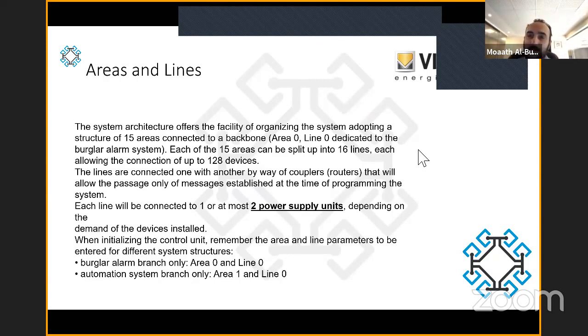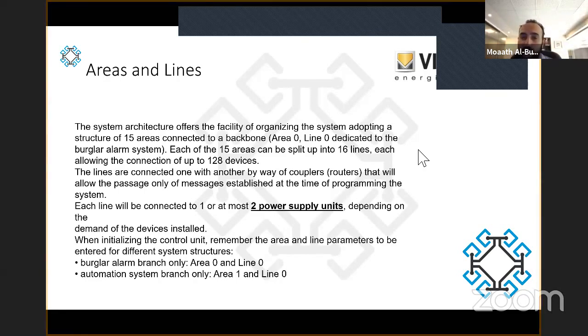I'm not going to say that you're going to use all of that, because you cannot, and I'll explain why later. But this is the architecture. You can have 15 areas. Each area can hold 16 lines. Each line can hold 128 devices.